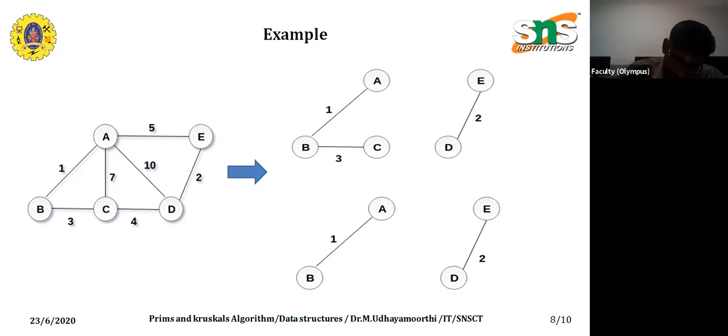If B to C forms a cycle, you have to reject it. Okay, so this is not to be accepted. Now we are in the process of the fourth step.